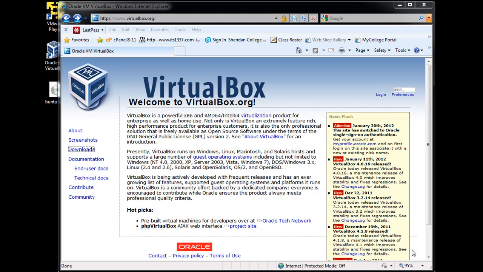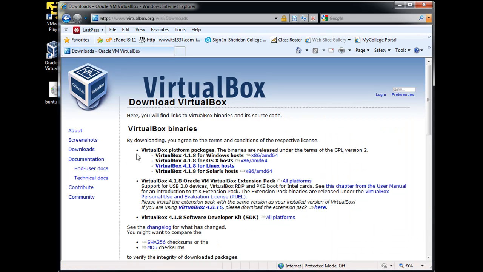Okay, this is a tutorial about getting started with VirtualBox. I thought I'd show you the VirtualBox website to start with. It's at virtualbox.org. And if you go here, you can get some information about VirtualBox. Then all you have to do is go to the Downloads page, and you can see the VirtualBox binaries, and you can download the installer for Windows, OS 10, Linux, or Solaris.